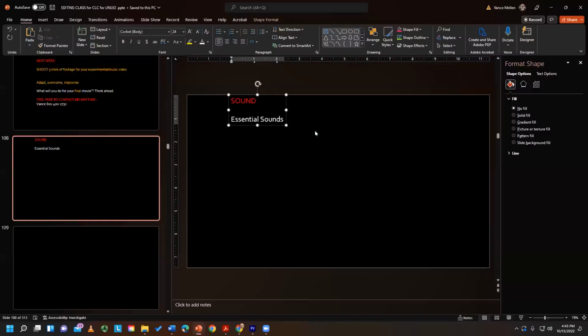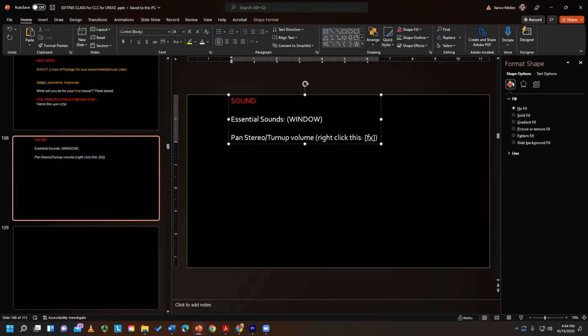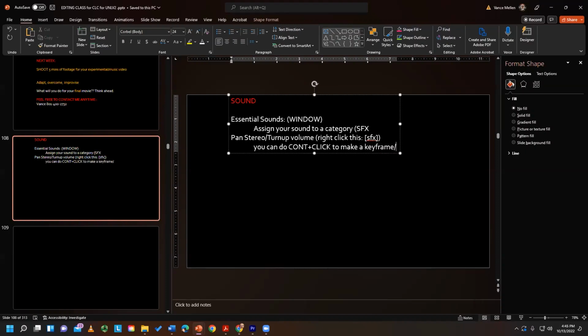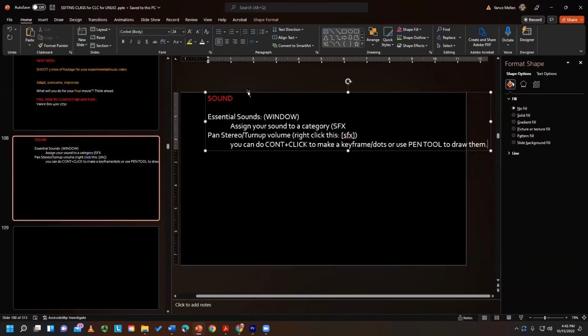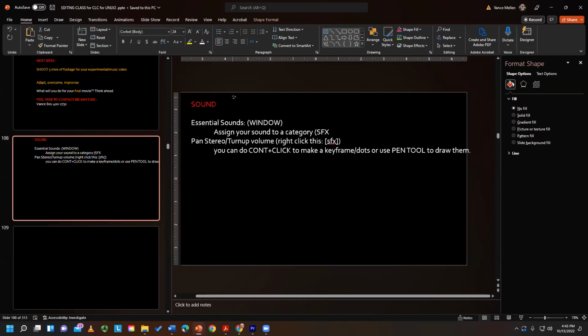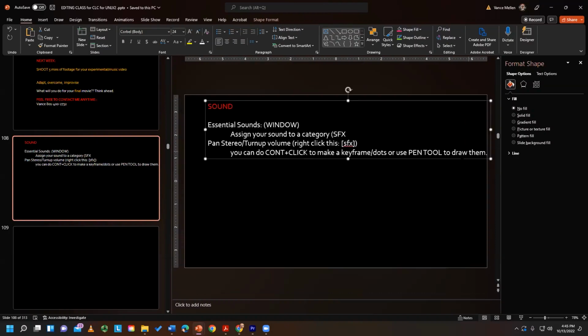So Essential Sounds is under Window and Stereo. So under Essential Sounds, I'll say assign your sound to a category. You can do Control plus click to make a keyframe. I call them dots. So if you know those several things, you're looking pretty good. You can do a lot of really good sound stuff with that.